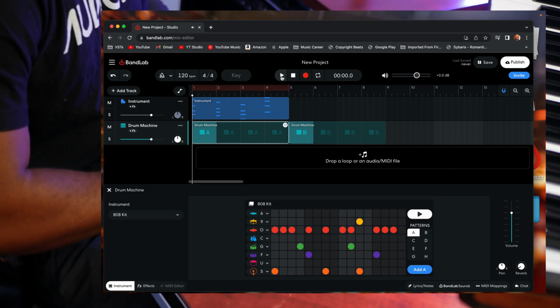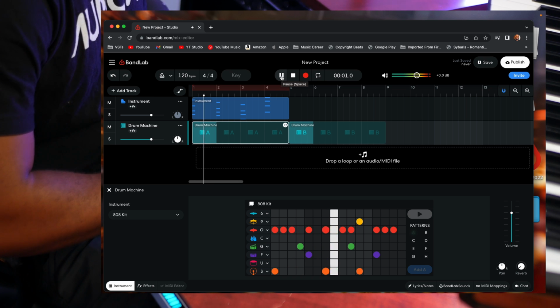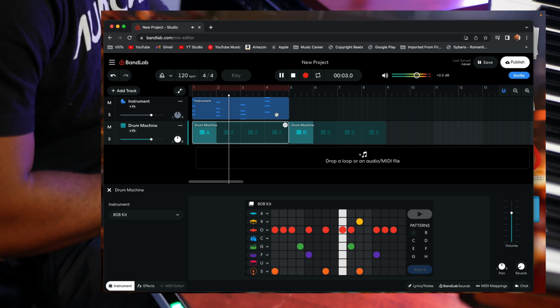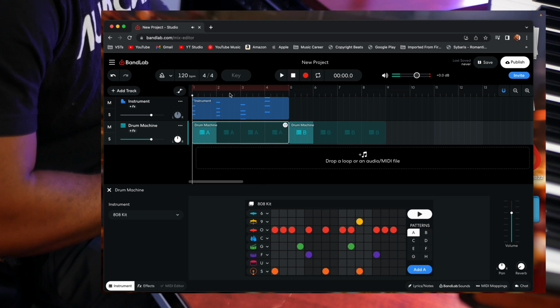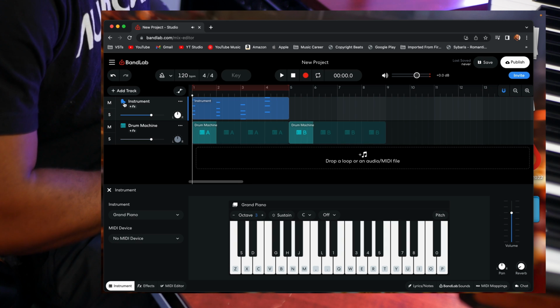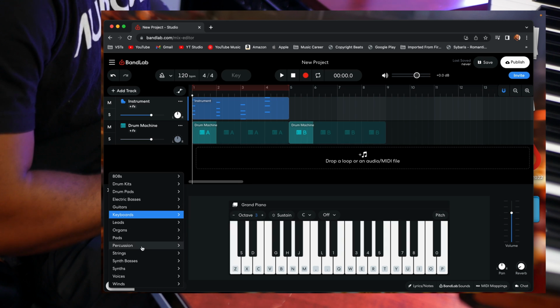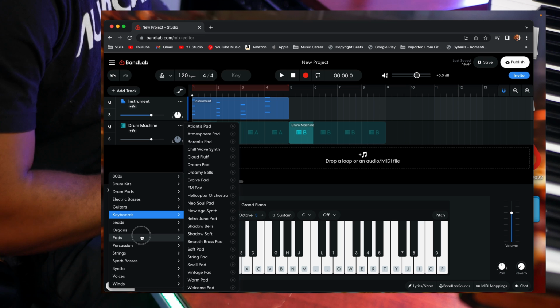So now we can play that with our whole composition. You can even go in and change the instrument. So let's go ahead and change that to a, let's see what this pad sounds like. Let's go with bells.